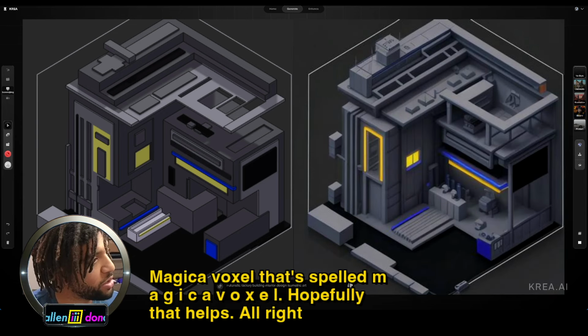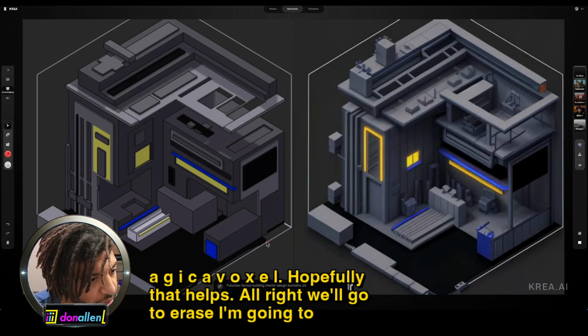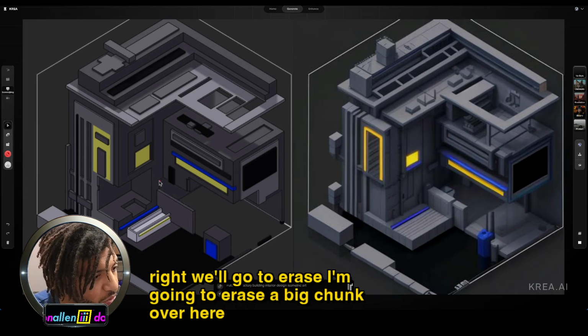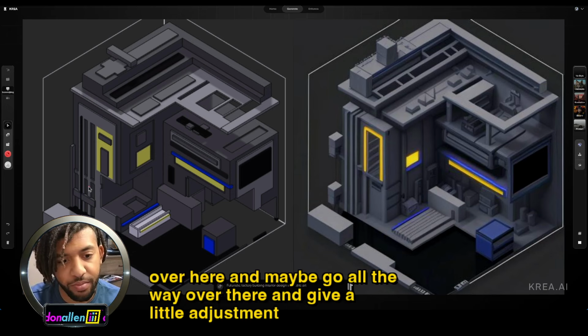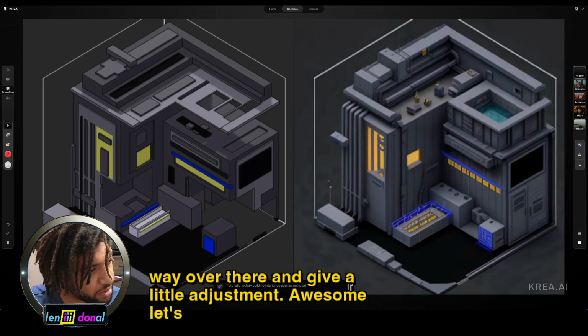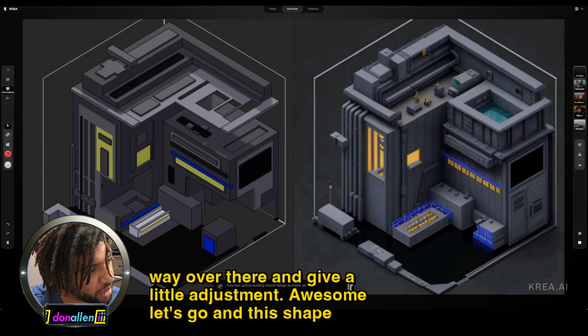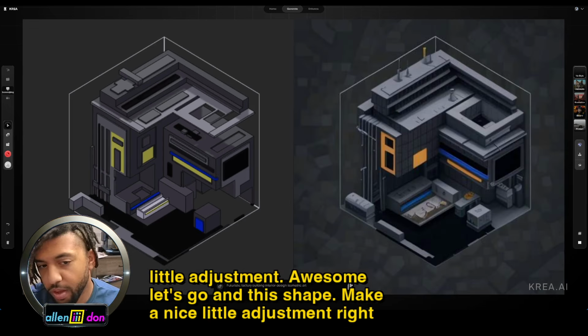All right, we'll go to erase. I'm going to erase a big chunk over here and maybe go all the way over there and give a little adjustment. Awesome. Let's go into this shape. Make a nice little adjustment right there as well.